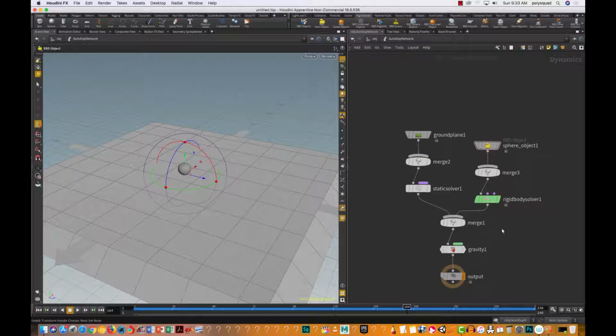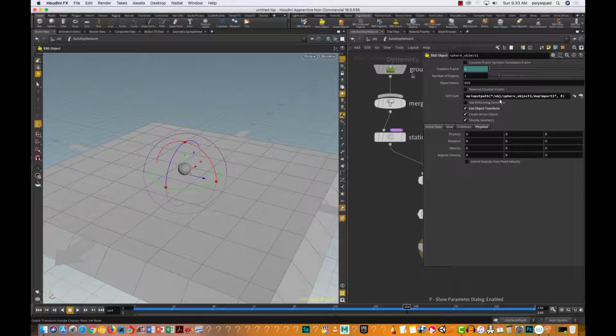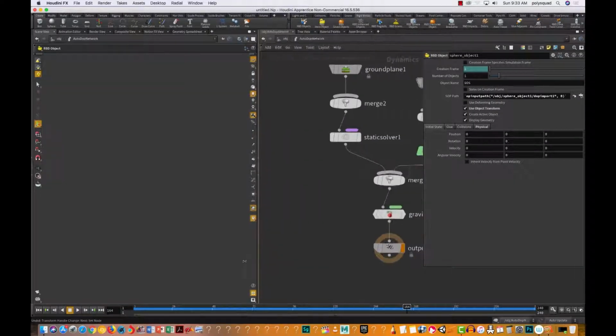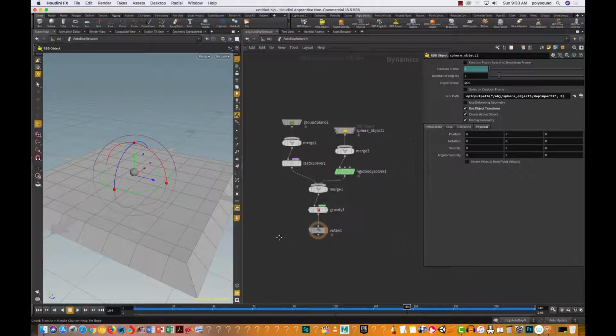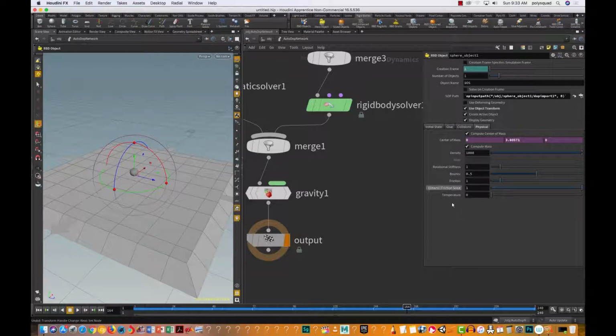And let's take a look at what's going on here. We've got this RBD, this is our source. This is our sphere. If you press P, let's take a look. This path refers to the sphere. If you look at the physical tab right here, check out these, bounce and friction. These are the things that if you change them, you're going to see a difference.